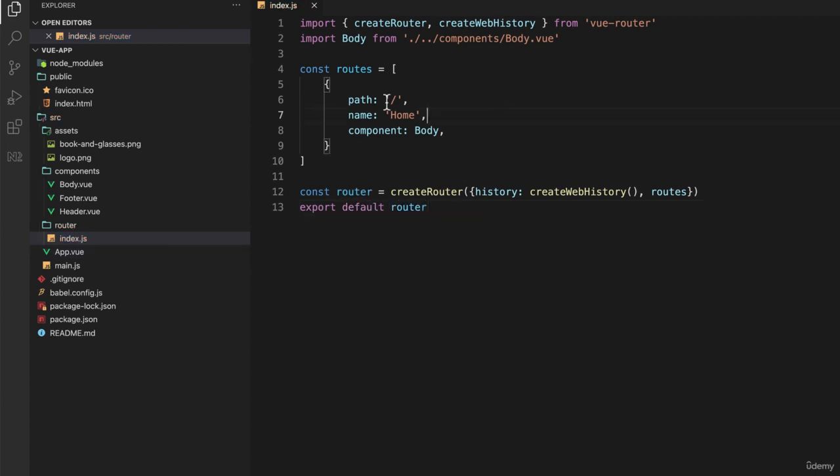So there is where we're going to define our routes right here, and here's where we actually create the router and then export it. So now that we have it exported, of course, we need to use it over in app.js, and we'll get started on that in the next lecture.